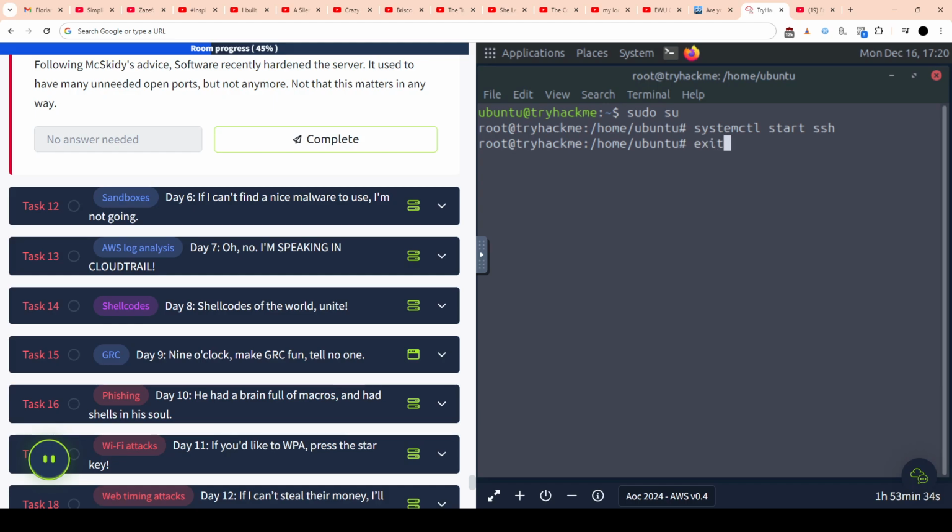We need to be Ubuntu again. So we're going to go to Ubuntu. Let's have a look if we can see what directory we're currently in. Okay, we're in our user folder, /home/ubuntu. That's exactly where we need to be.